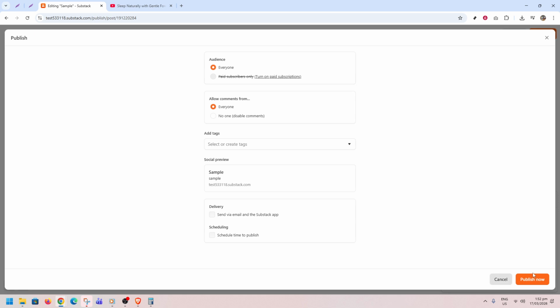Add any final touches to your article, like a brief description of what viewers will learn or timestamps for longer videos. When everything looks good, use Substack's publishing options to send it to your email subscribers, publish to the web, or both. That's all there is to it.